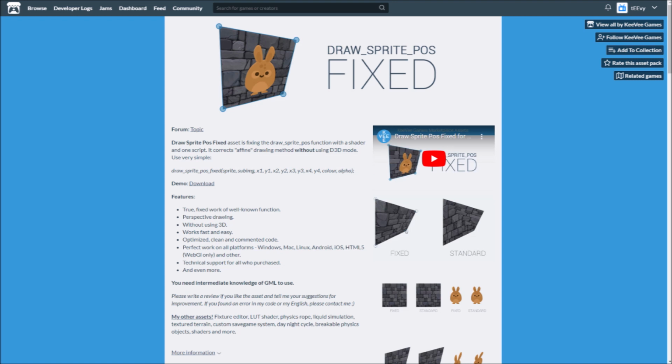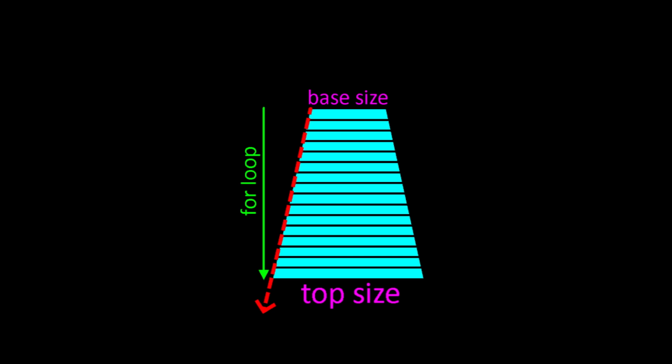There is apparently a fixed version of this function already made by someone, but where's the fun in using that? So I made my own function, as one does, which allows you to draw a sprite in the shape of a trapezoid. I'm not going into too much detail on this one, as it's quite confusing and I came up with it while I was bored in a class.